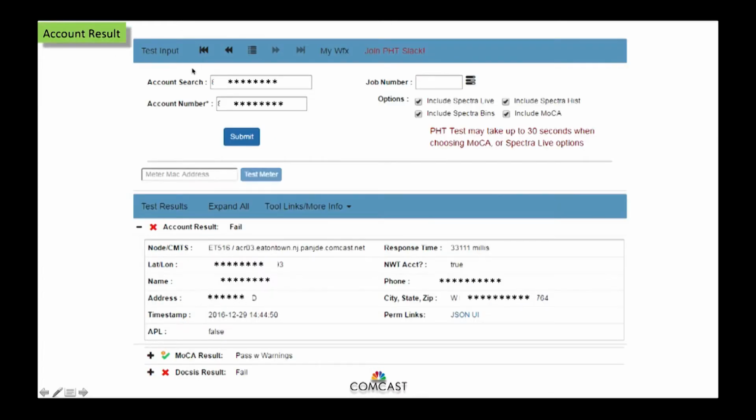The account result section is on the top. You have your toggle buttons here. If you click here, this will open up a history of your PHT tests that you've run. And if you run a bunch of them, you'll have to use these other toggles to rewind, fast forward, or jump all the way back to the beginning.